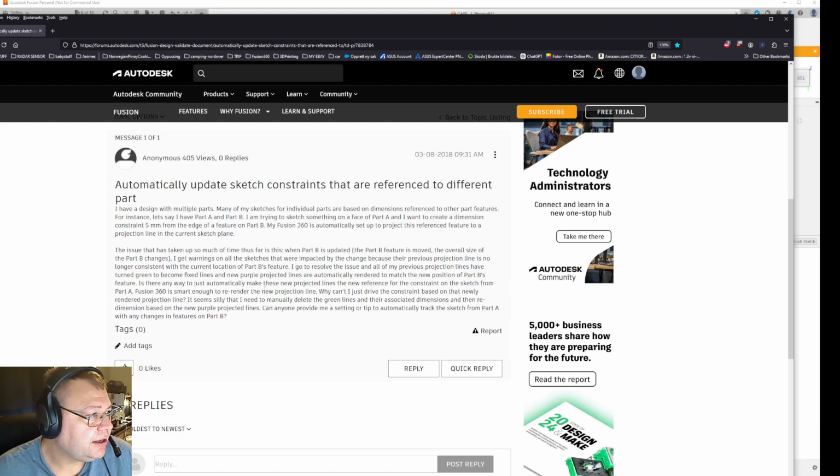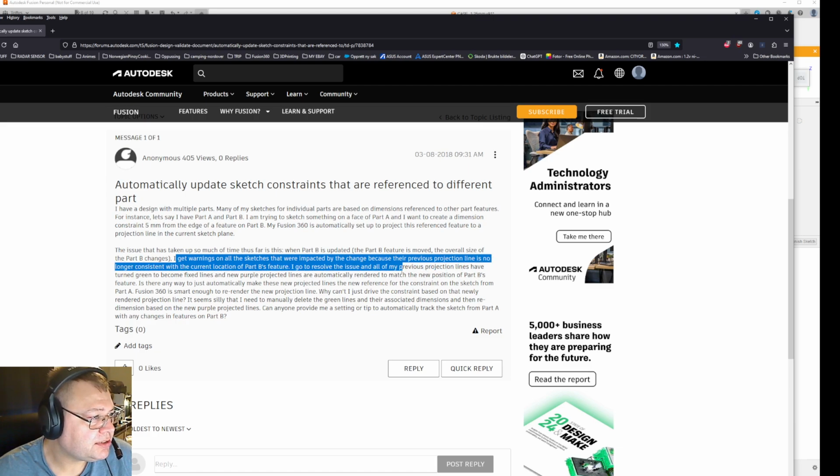Let's see. The issue that has taken up so much time thus far is when part B is updated, part B is moved, the overall size of part B changes. I get warnings on all the sketches impacted by the change because their previous projection line is no longer consistent with the current location of part B's feature. Normally you would use something called manage projections when you update a projection that has fallen out like this. There are videos on that on YouTube.